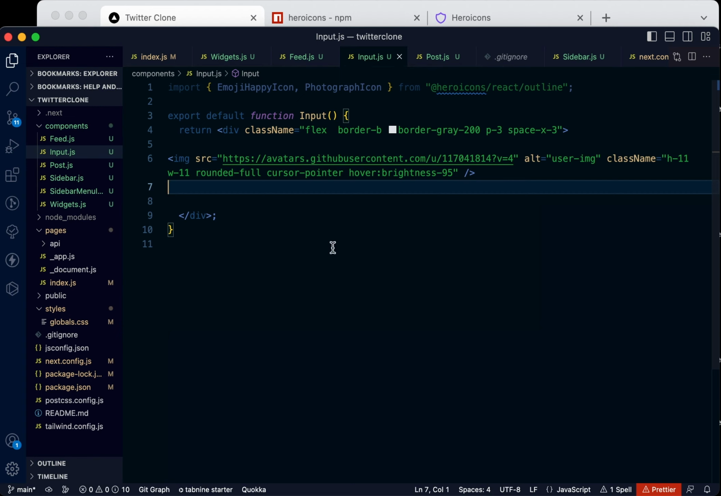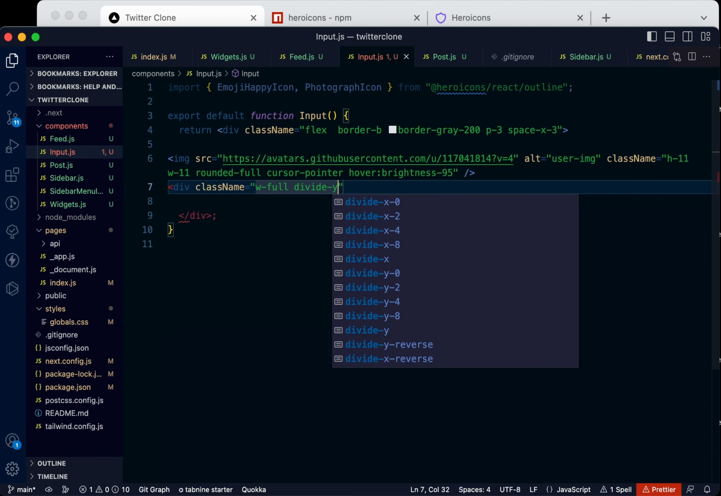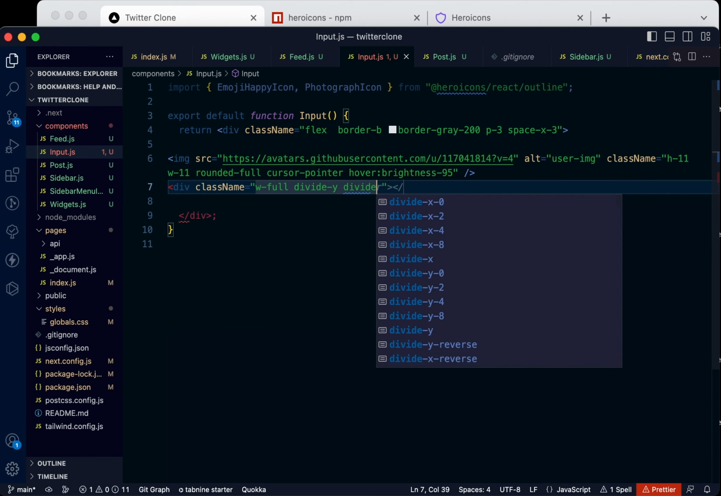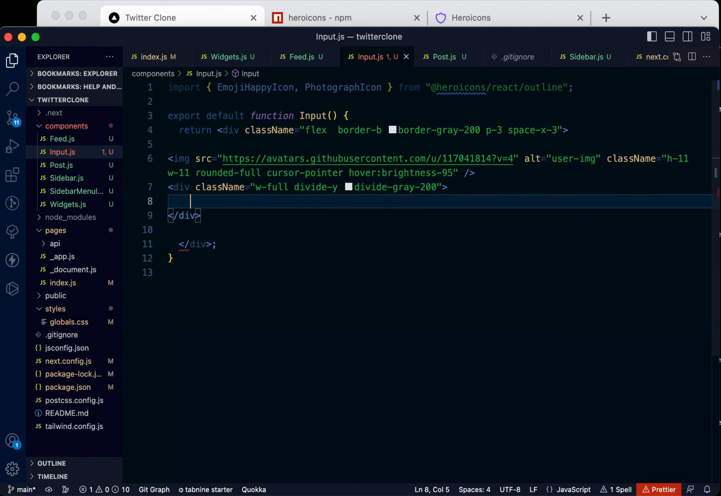Now we're creating a new div. The width should be full. Divide y, divide gray 200.